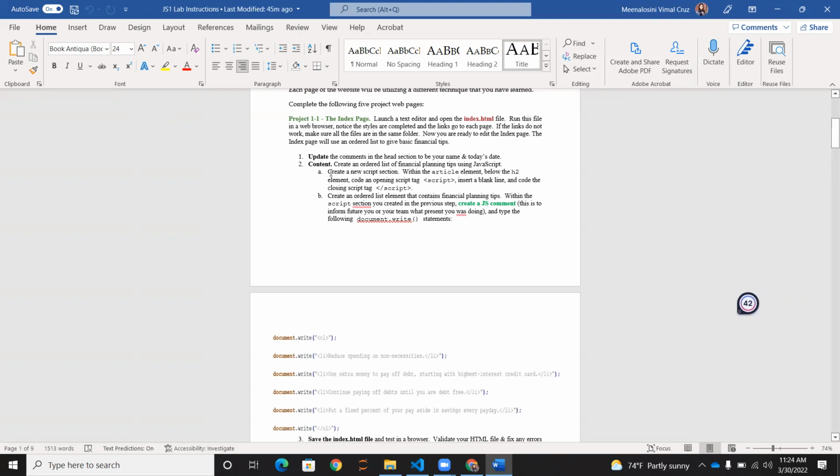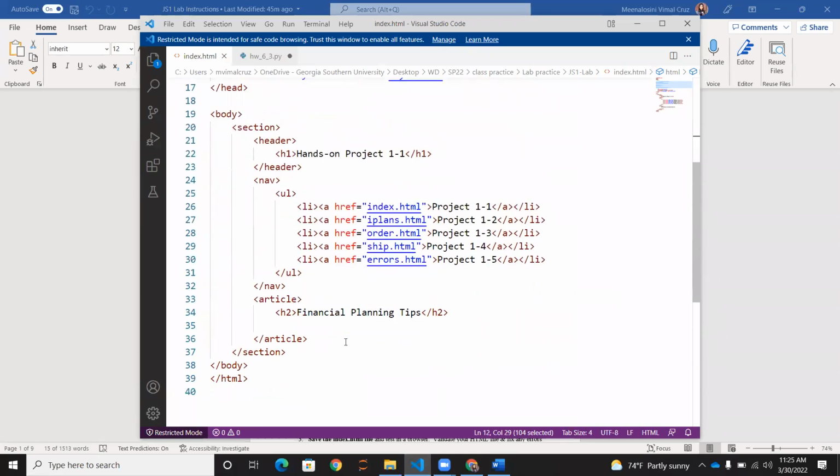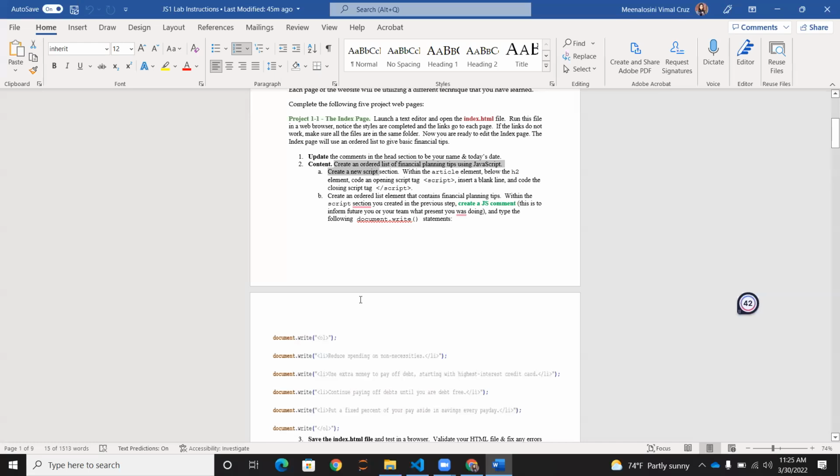Okay, now what we are going to do: create a new script section within the article element below the H2 element. Read the instruction. Okay, here is the instruction. Create a new script tag. So that means we are going to follow the first method, not a separate JavaScript file. We are going to add the JavaScript by using the script tag. Where they ask us to include it is below the H2 element. Go to the index page. Do you see H2? Yes. So here below this, we are going to include this content. So what content?